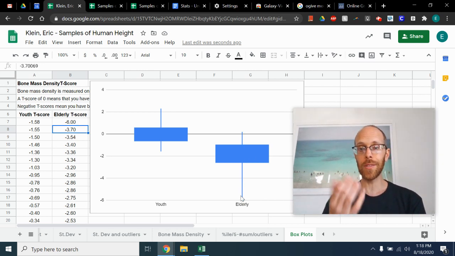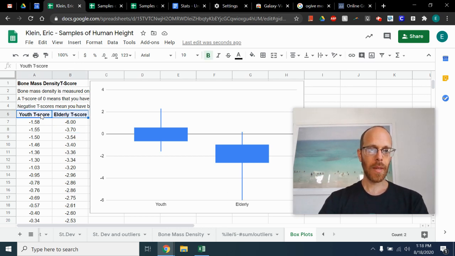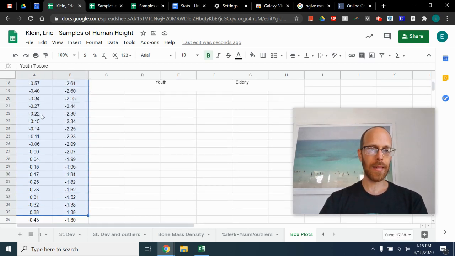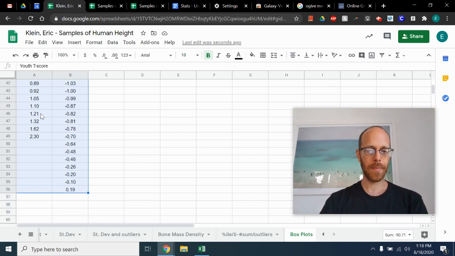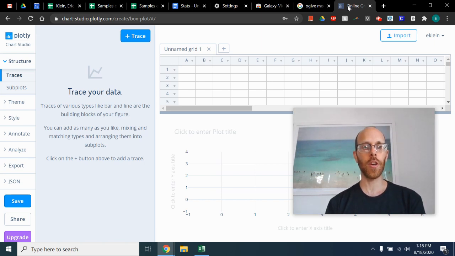All right, so 2 downsides here. You don't have a median. It doesn't do outliers. Let's see if we can find a better way. Come on over here and copy these data. And then there will be a link. You'll find it on Canvas, and that'll take you to something called Chart Studio, which is part of the Plotly suite of data analysis tools.